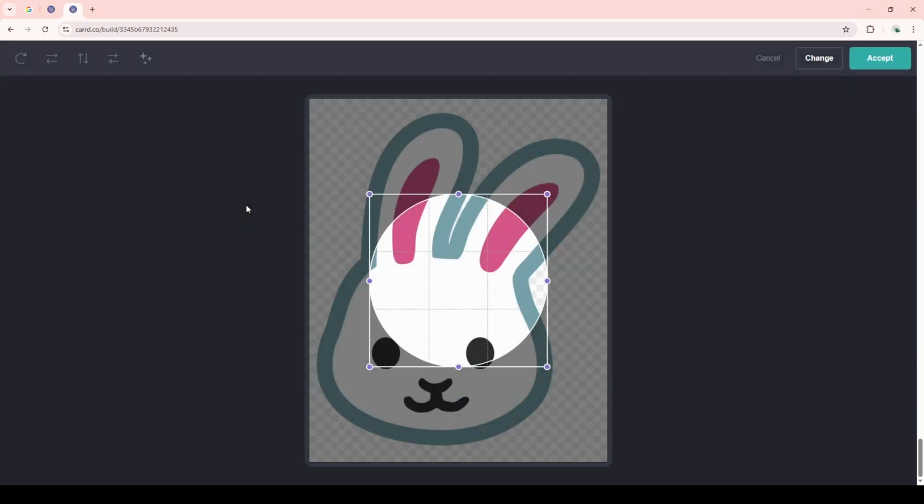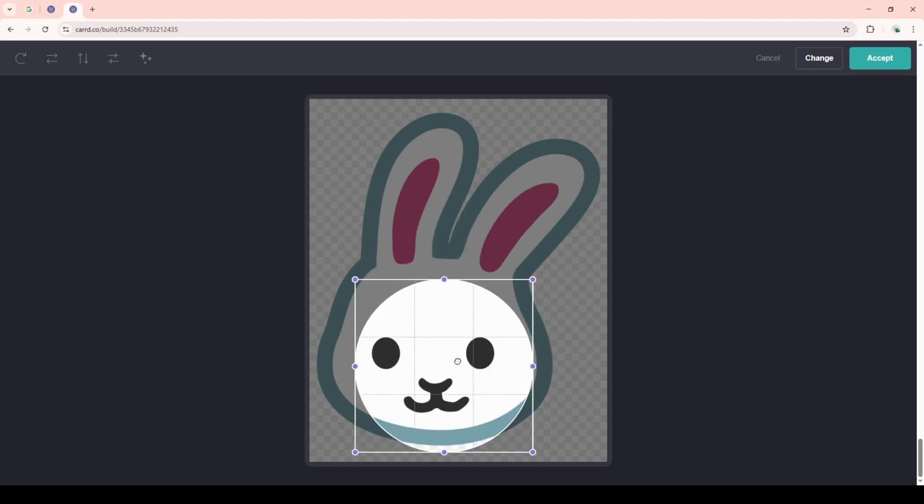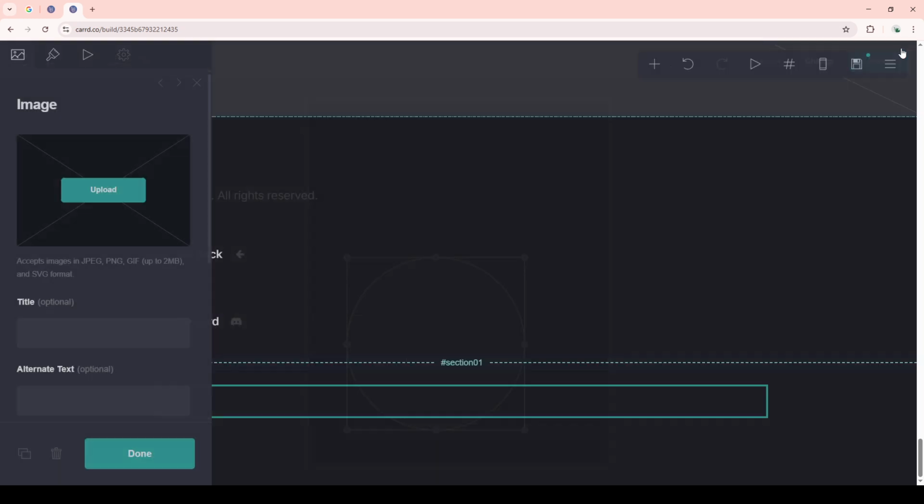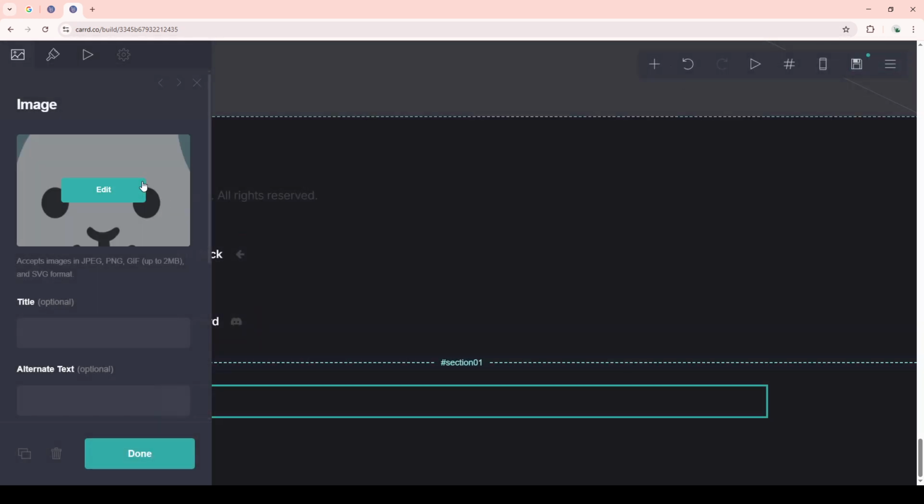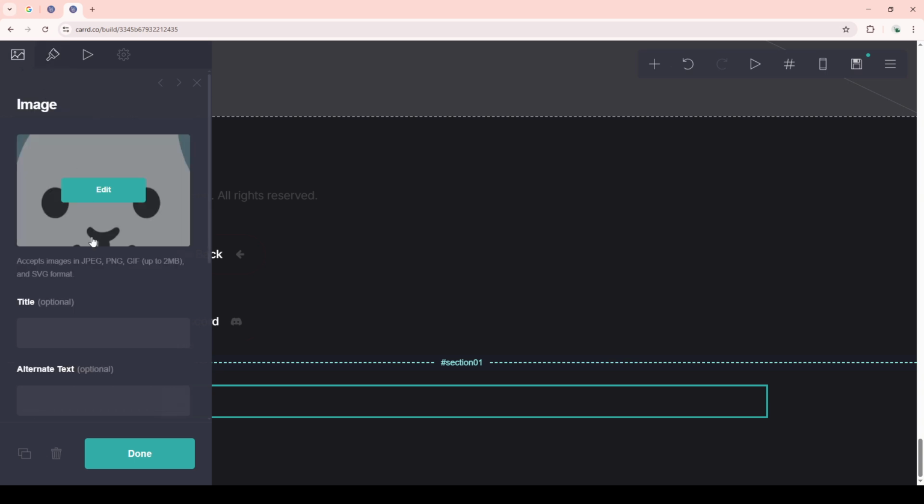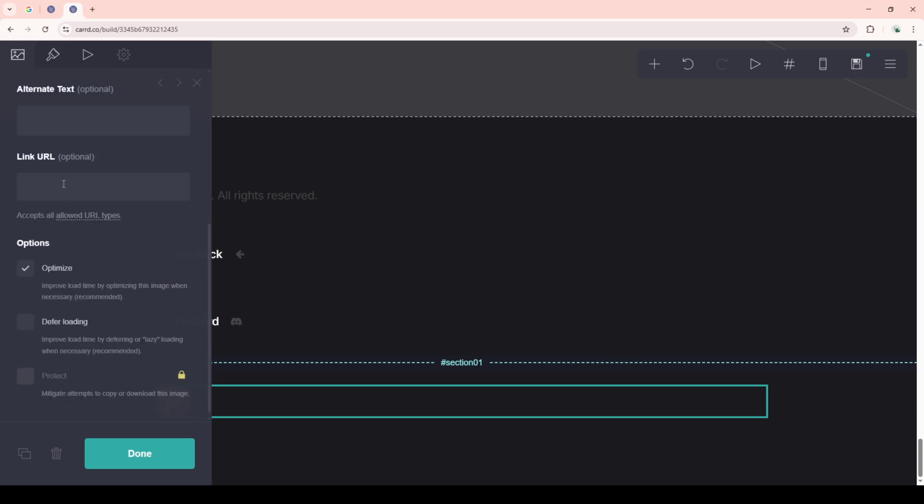With the image added, the next step is crucial. Click on the image element to reveal its Properties panel. This panel is where you can customize various aspects of your image element. Here, locate the Link URL field. This is where you'll input the URL to which you want this image to link when users click on it.